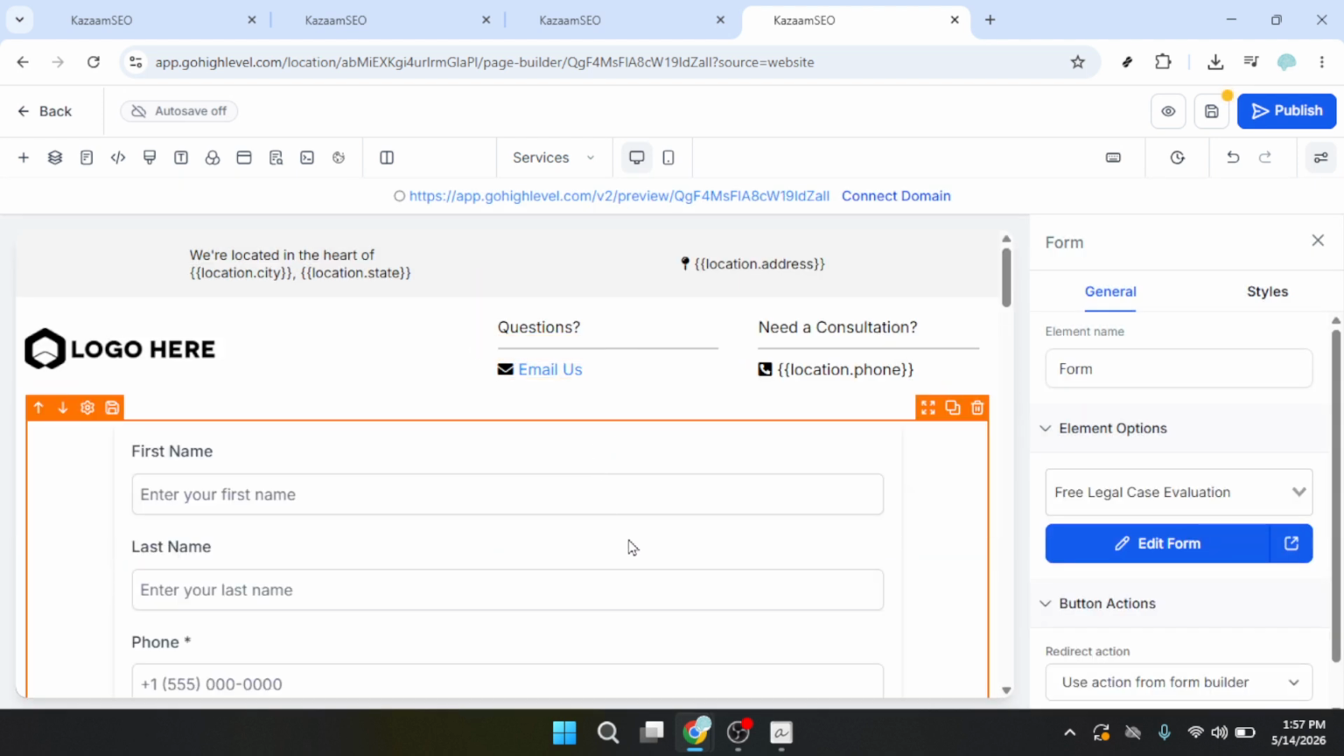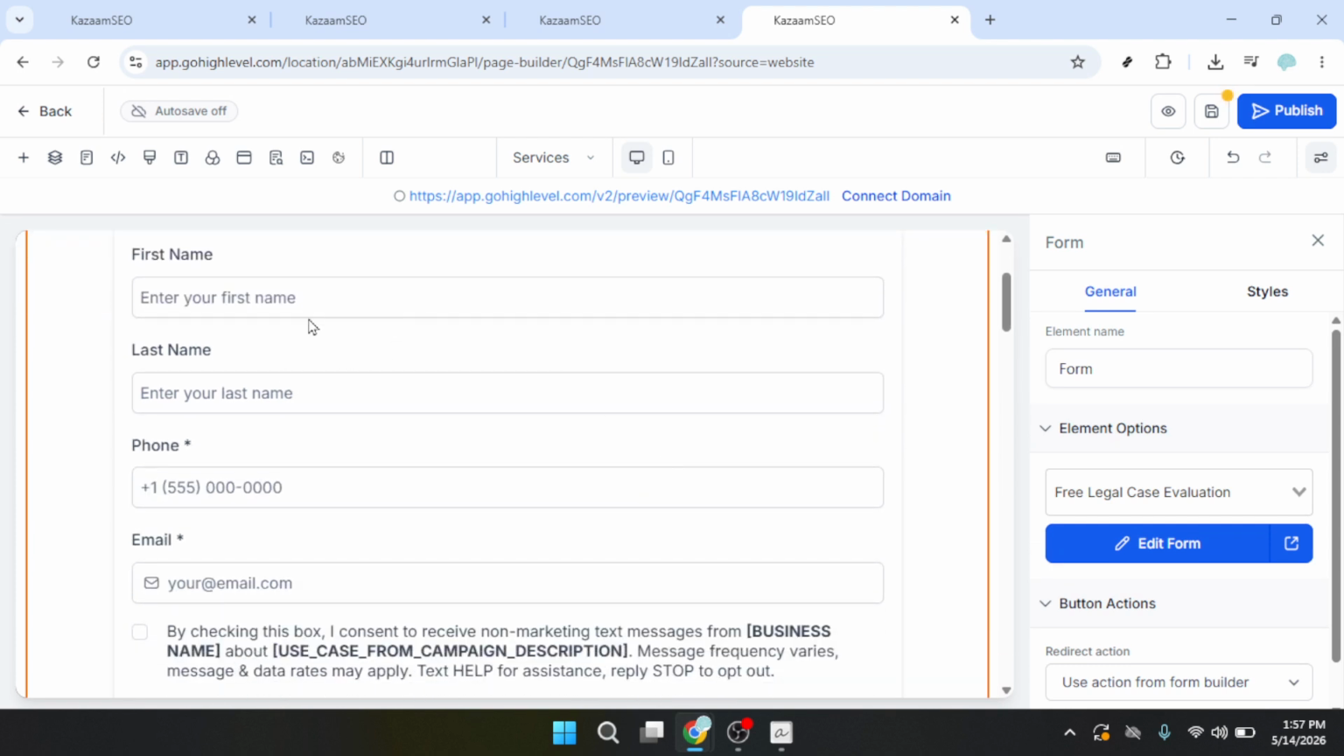That's it. You've created a form from scratch and embedded it on your GoHighLevel website. Keep your copy concise, your fields focused, and your naming consistent, and you'll be set up for smooth lead capture and easy management.